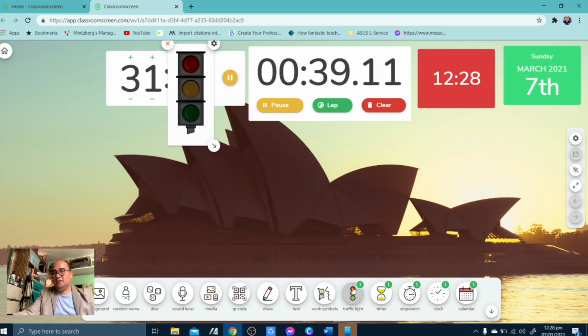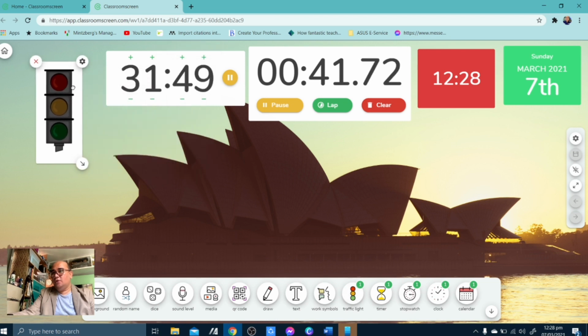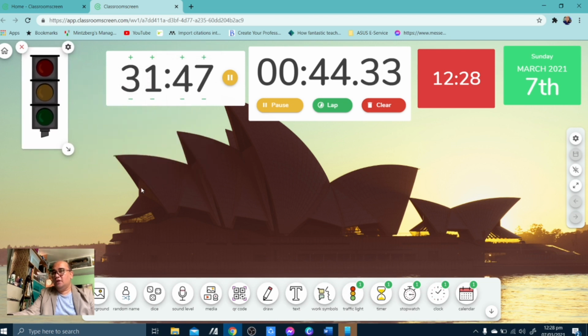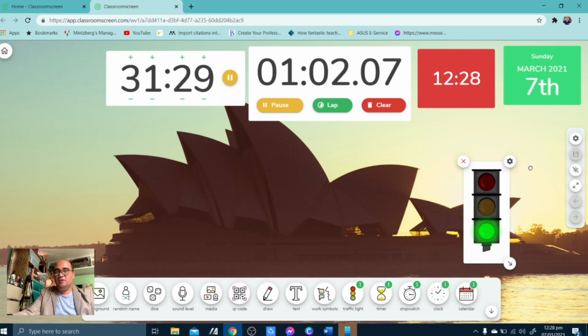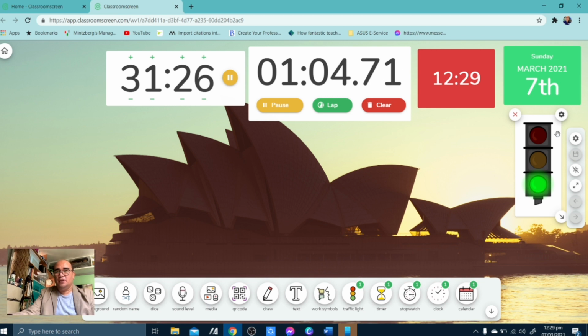Next is the traffic light. Now the purpose of the traffic light widget is for your students to know if they need to stop on the activity that you have given them, they need to get ready, and then they need to start working. So this will also give a hint to your students when to stop, when to get ready, and when to start doing their activities, or whatever online activity that you give them.